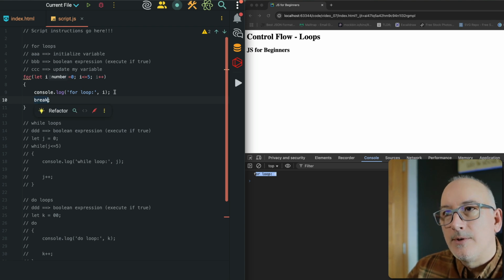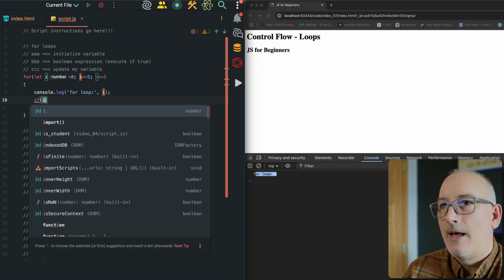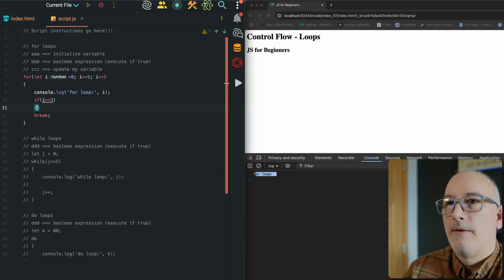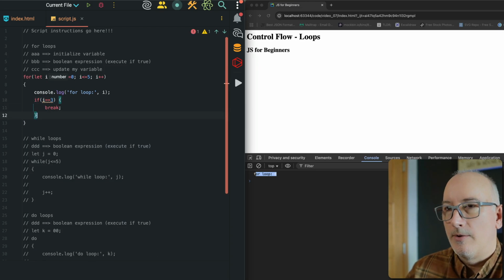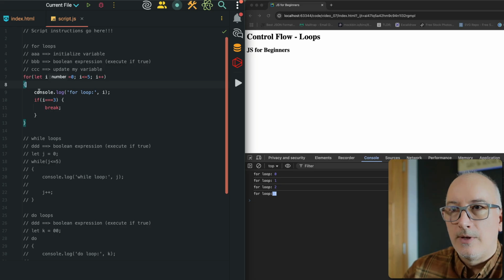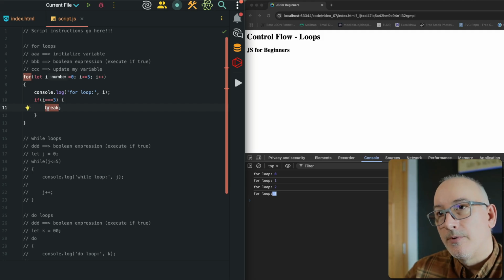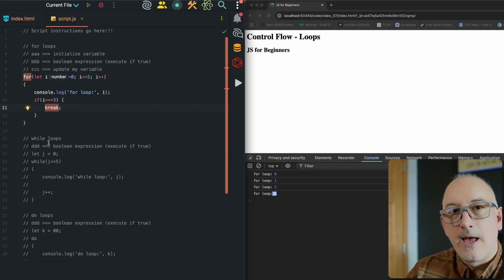So a lot of the time you'll see things like this. Maybe there's a magic number. So if i is equal to 3, then I want to break out. So I have this conditional, right? If i is equal to 3, we are going to break out of this loop. Let's run this and see what happens. You can see for loop 0, 1, 2. It does do the console log on 3 because it's right here, but now it does this if statement and runs into the break statement because i equals 3 is true. And then it kicks us out of the for loop.